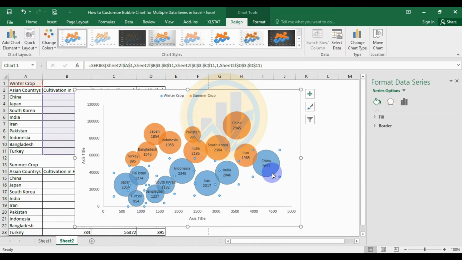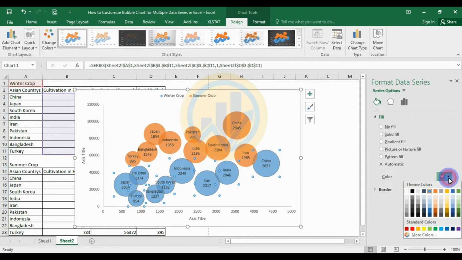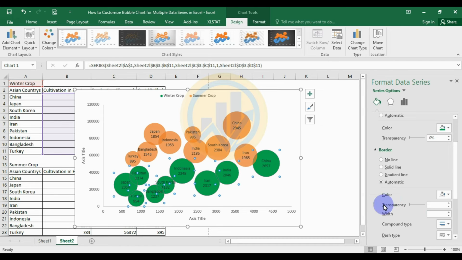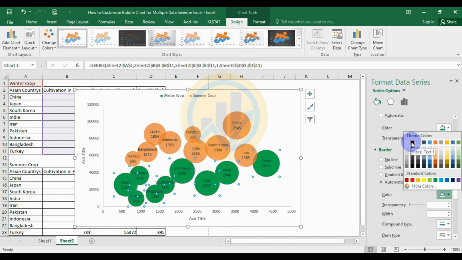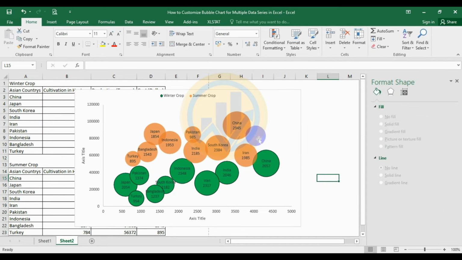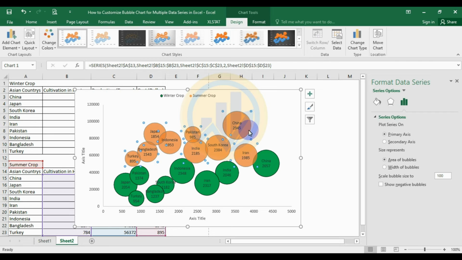Next we change and customize the colors of the bubble chart. First select the winter series. Then in the already open Format Data Series, select the fill color and choose green. Then add a border. The border color is selected as black, and the width is 1.